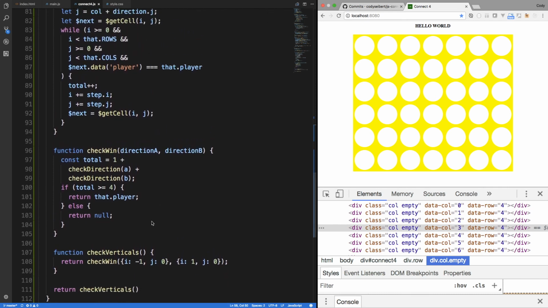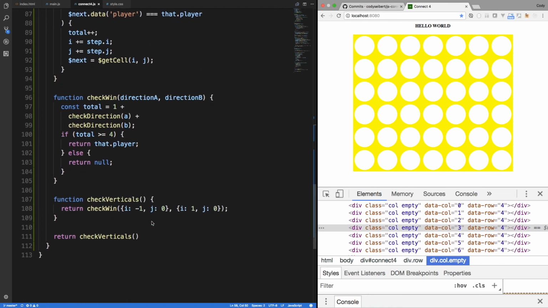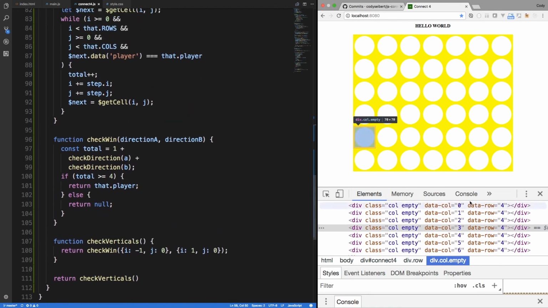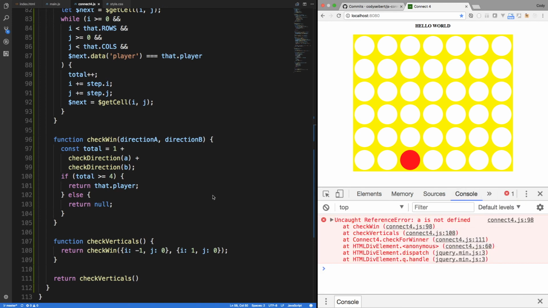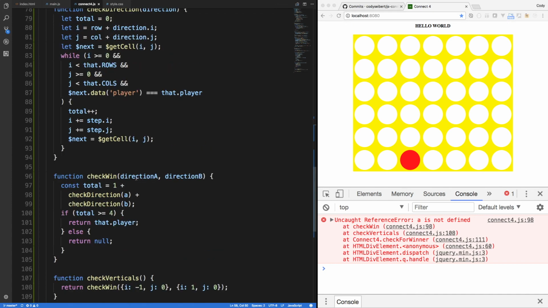So that was a win in the vertical direction. Let's go ahead and see if this is going to crash when we're just playing around with it. We're already getting an error. So let me go to the console. Saying A is not defined because I did not put direction A and direction B there.